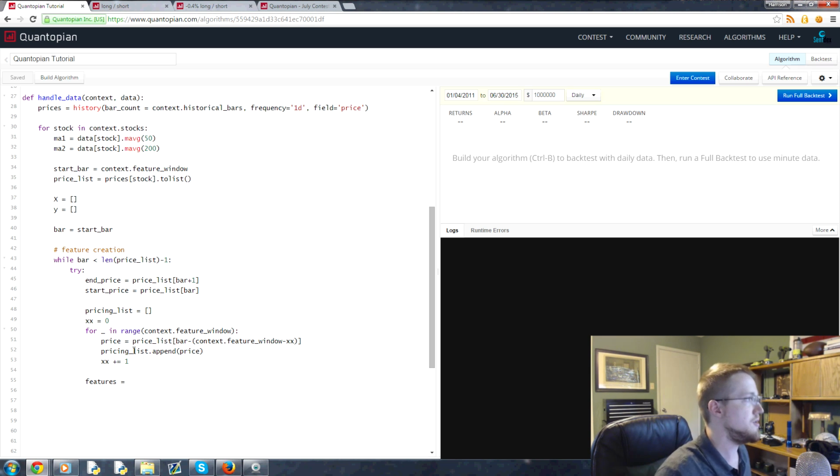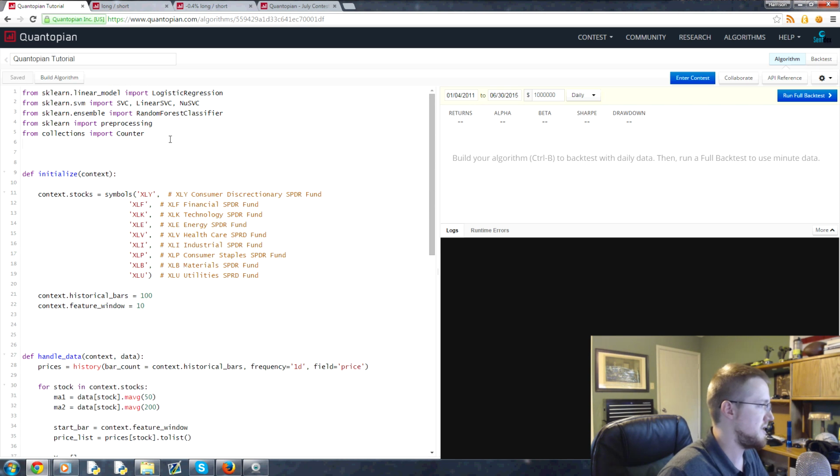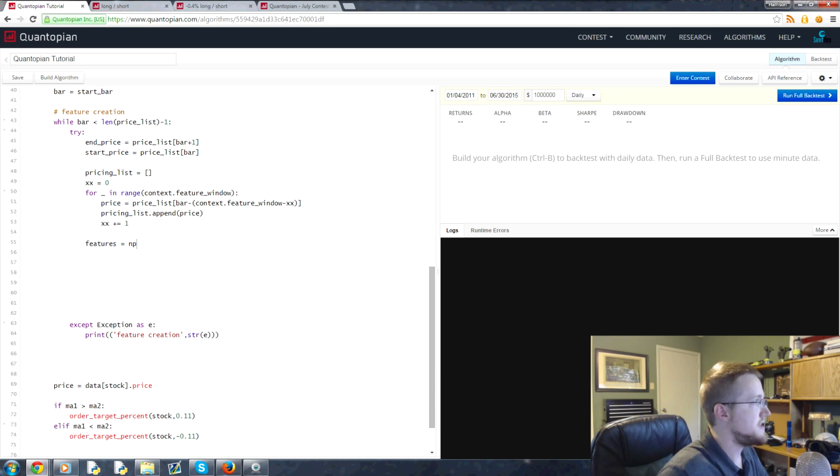An easy way to do that would be a percentage change. So percent change is new minus the old, divided by the old, times 100. So for features, we're going to use NP, which I don't think we've actually imported NumPy. So let's import NumPy as NP. And then we're going to say features equals np.around. What this does is it allows us to round all the elements in a NumPy array. And we're going to round the following.